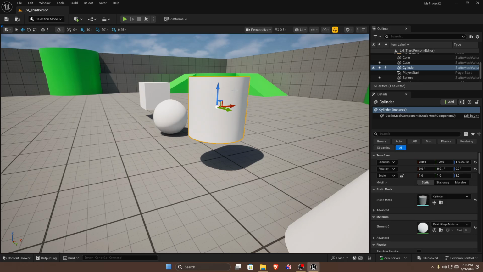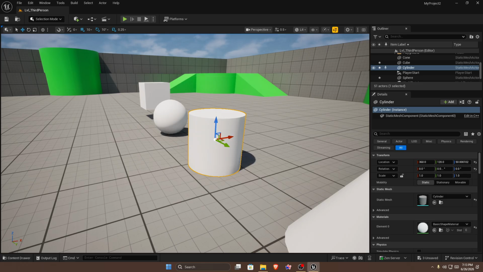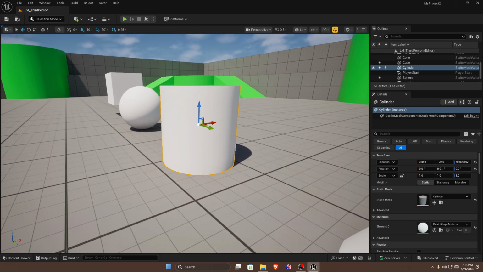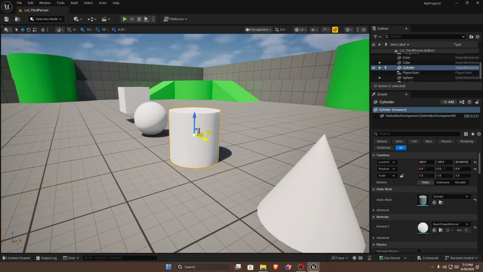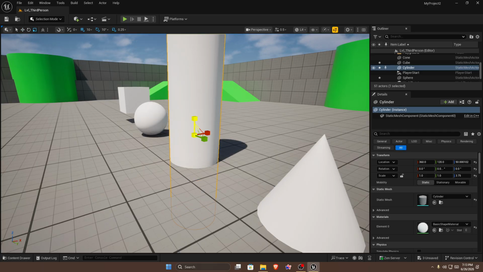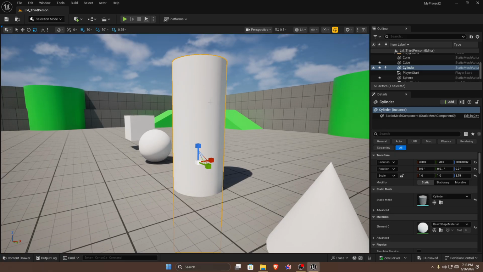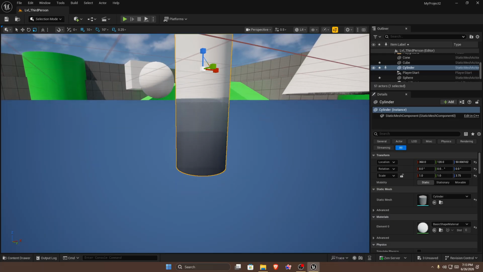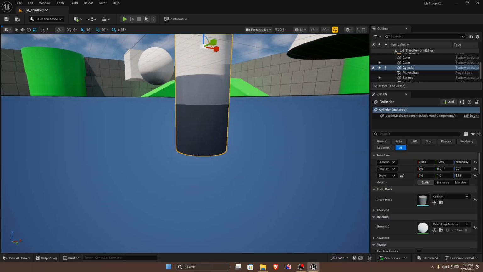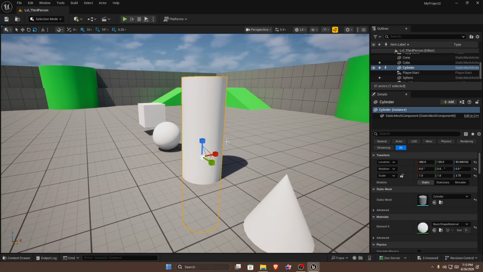Now let's say the cylinder is placed on the ground, something like this, and we want to increase its height only along the z-axis. So I simply increase its scale, and now you can see that half of our cylinder is above the ground and the rest of the cylinder is underneath the ground. This happened because the pivot point for the cylinder is placed exactly at the center, so when we scale it, it scales in both directions.